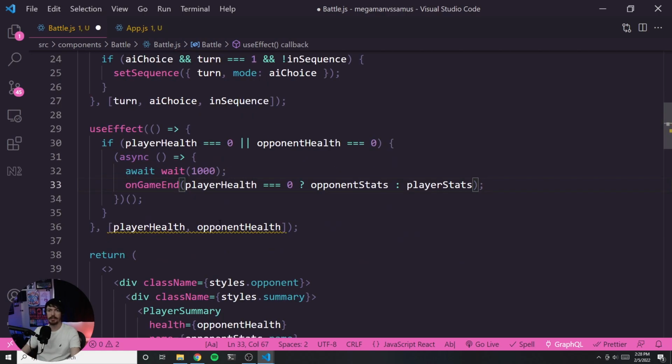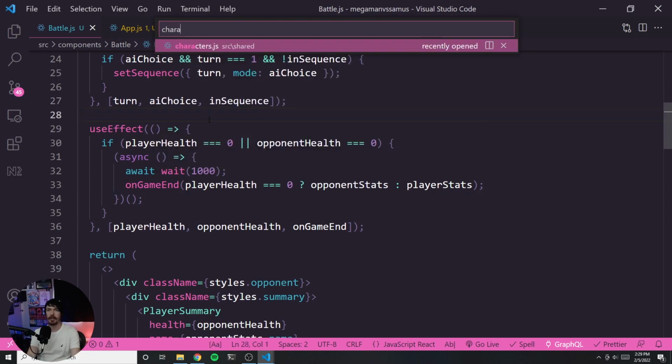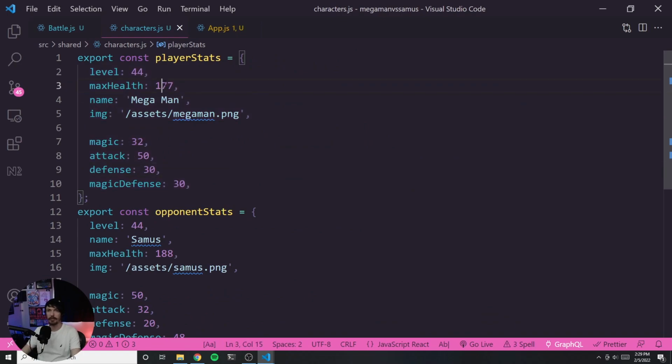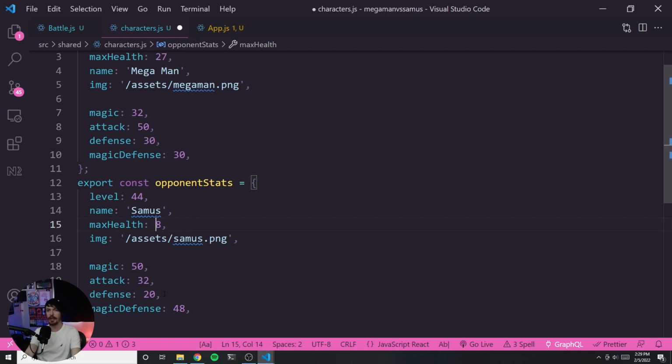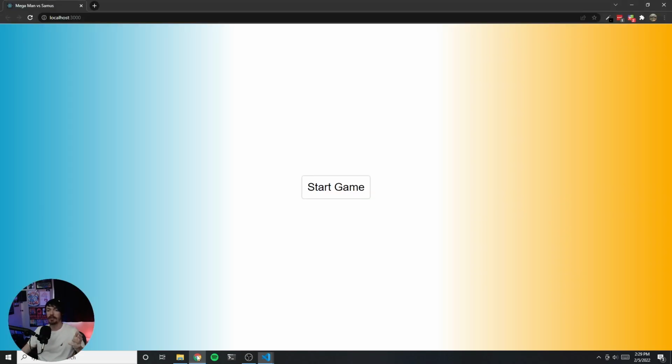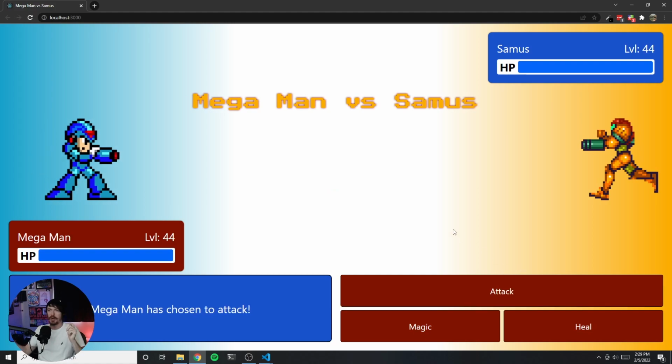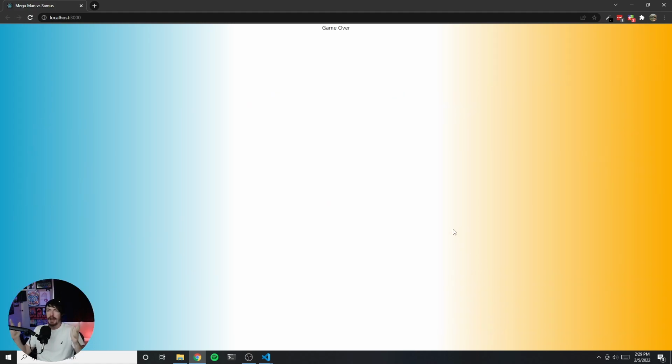And this hook is complaining because we need to pass in the onGameEnd to the dependency array. Okay, so let's lower the health. I'm going to go to characters and lower the max health here to something ridiculously small, like 27 and 28, so that this will end very quickly and I can test this very easily. So I'm gonna attack, it should be like a one-hit kill, boom, dead. Now you can see that it says game over. So the only thing left is to create that end screen component.